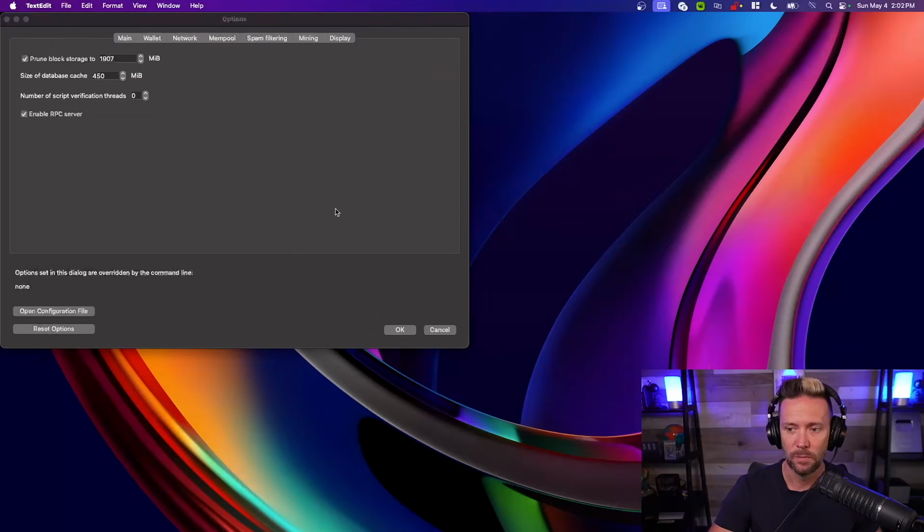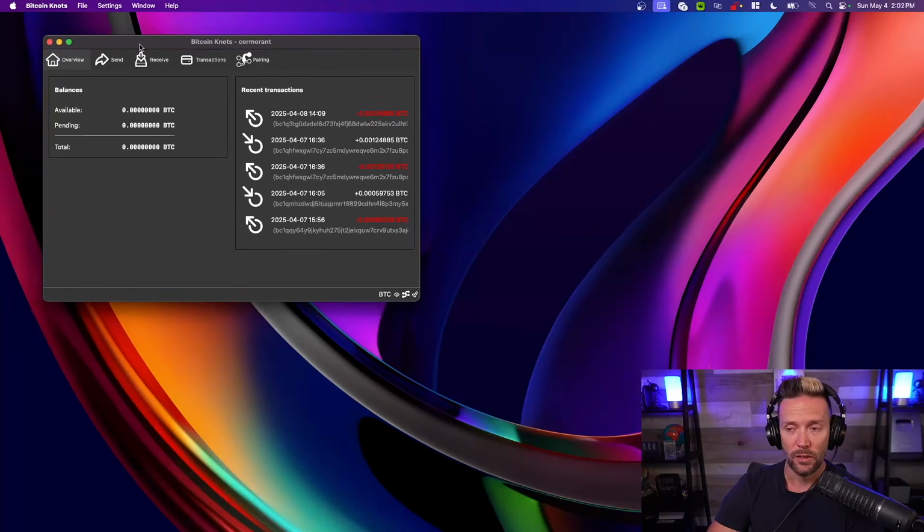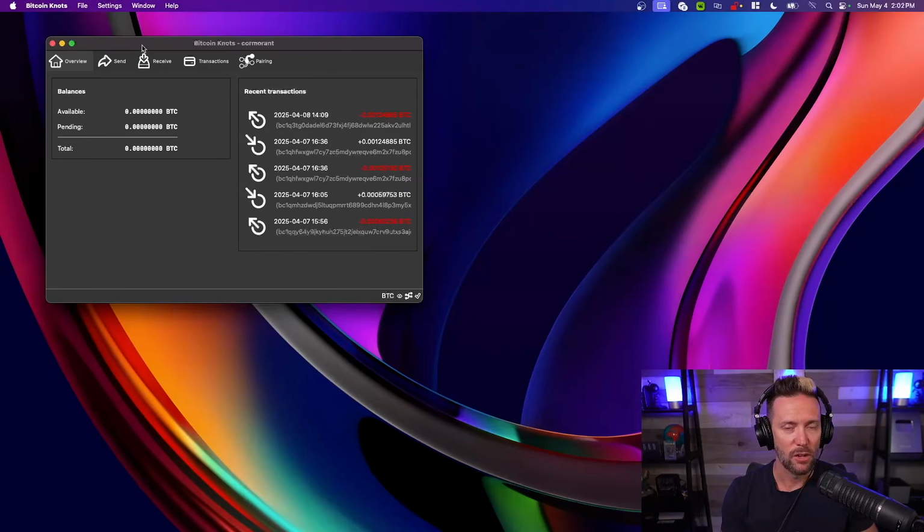Okay? After you've done that, again, it will require a restart of Bitcoin Knots in order to actually take hold. I'm going to hit OK. Since I didn't change anything, actually, it's not telling me I need to restart. Nonetheless, Bitcoin Knots is now fully prepared for you to be able to link your wallet to it. So let's take a quick look at that.